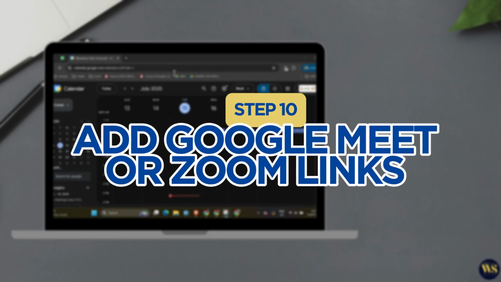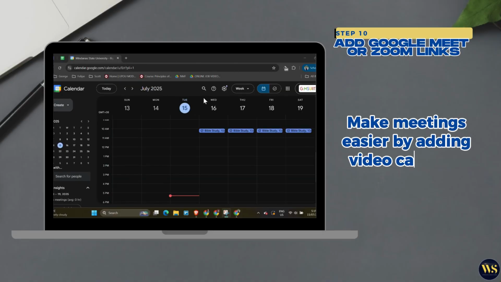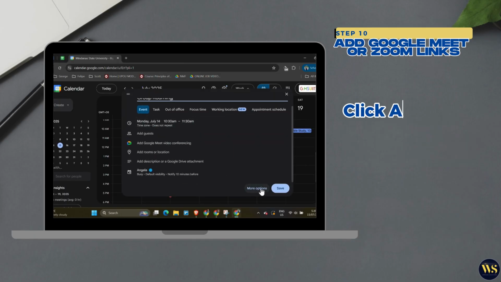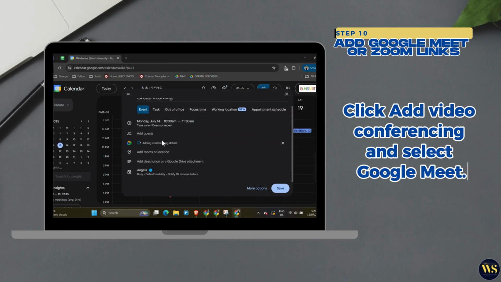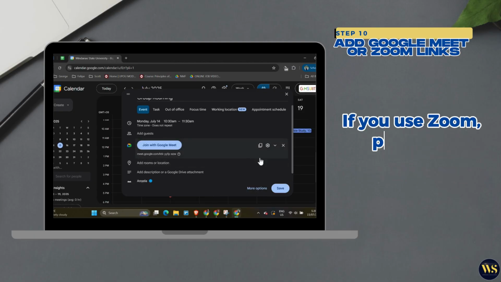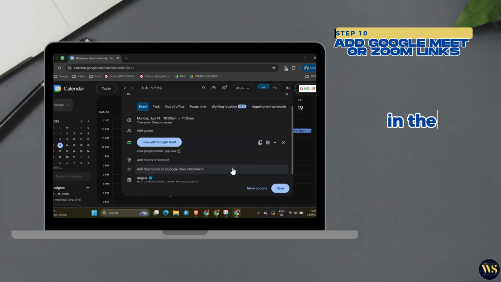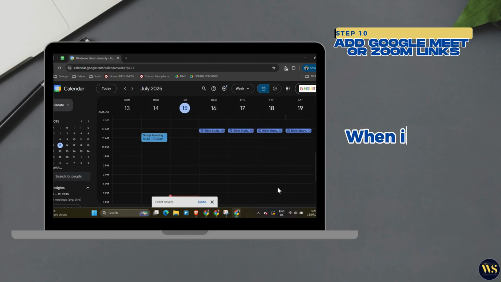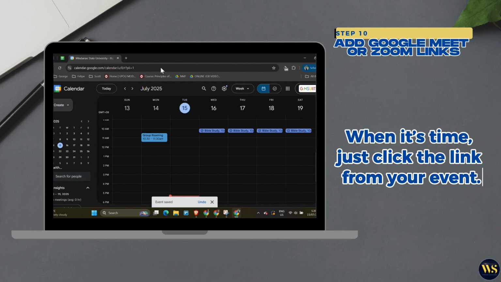Number 10. Add Google Meet or Zoom links. Make meetings easier by adding video call links. Open or create an event. Click Add Video Conferencing and select Google Meet. If you use Zoom, paste the meeting link in the description box. Even in Google Meet, click Save. When it is time, just click the link from your event.